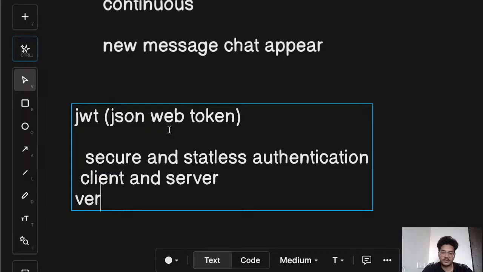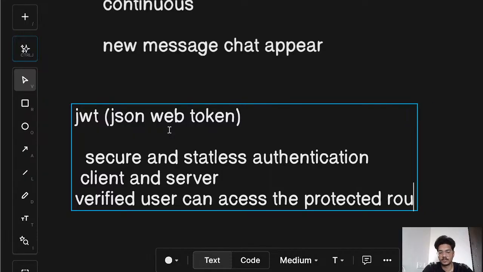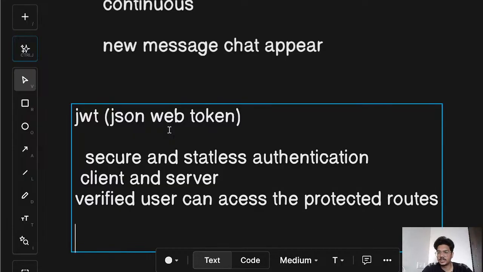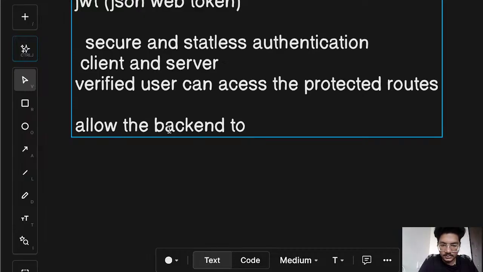It ensures that only the verified user can access the protected routes and view the private data. For this secure and stateless authentication, JWT allows the backend to authenticate users without storing the session.